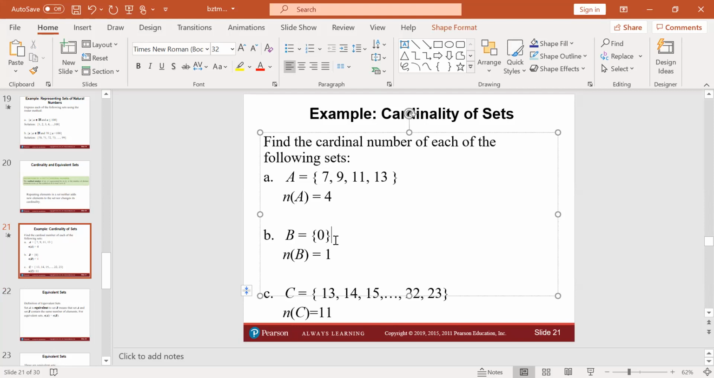The set B down here, this is not the empty set. Don't be confused there, Pilgrim. That's not the empty set. That is the set that has the number 0 in it. So this set has one element in it. So the number of things in B is equal to 1.